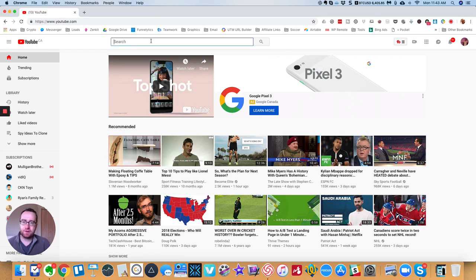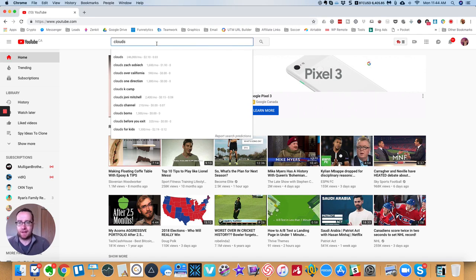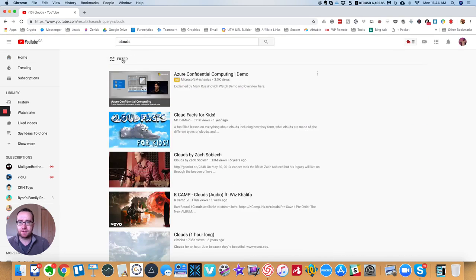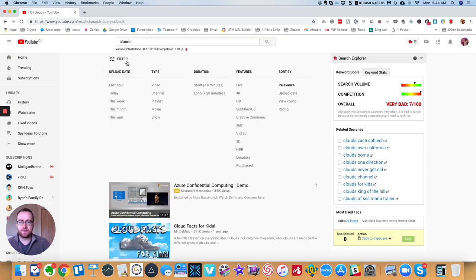So, for example, if you're looking for videos to use, maybe as B-roll or something, then you'll often want to look for Creative Commons videos. So let's say you want to find a picture of or some video of clouds. You can search for clouds, and then you want to filter, and you want to filter for Creative Commons.